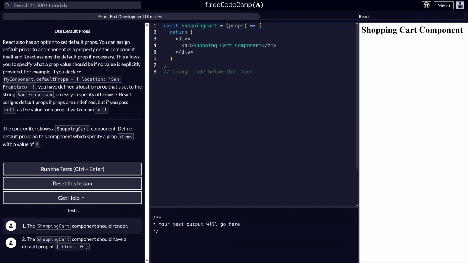The code editor shows a shopping cart component. Define default props on this, which specify that the prop items should have the value 0. So they want us to do ShoppingCart.defaultProps equals, I've never done it this way at least, the value 0. Oops, so it has to be an object where items is 0.